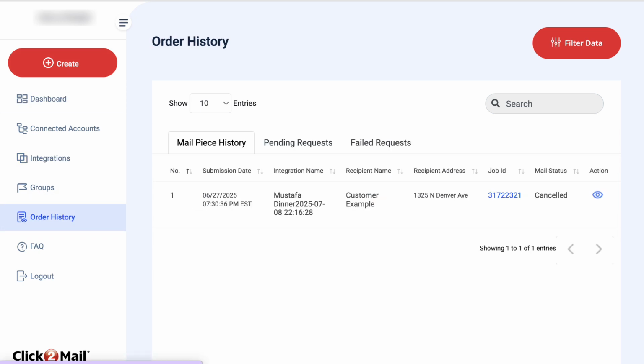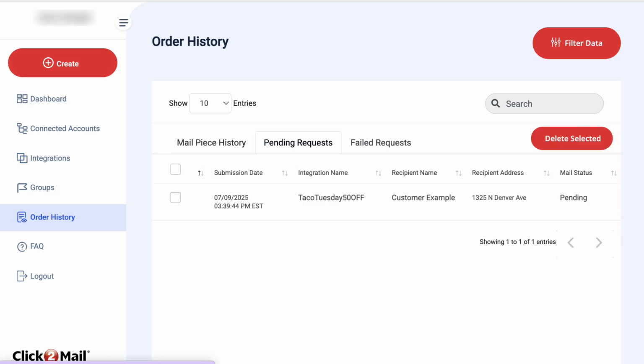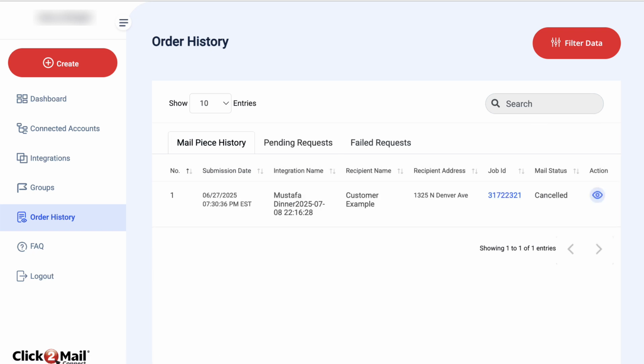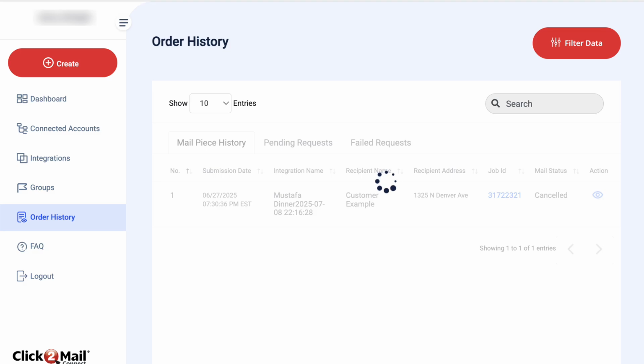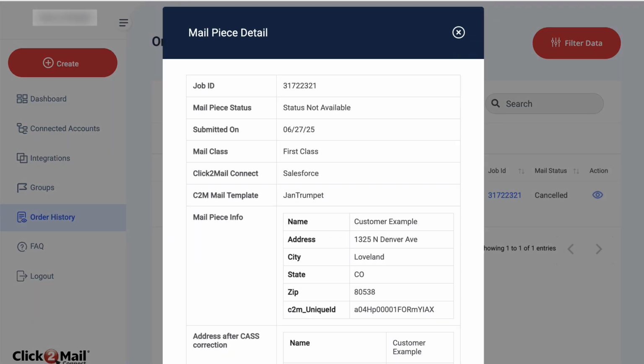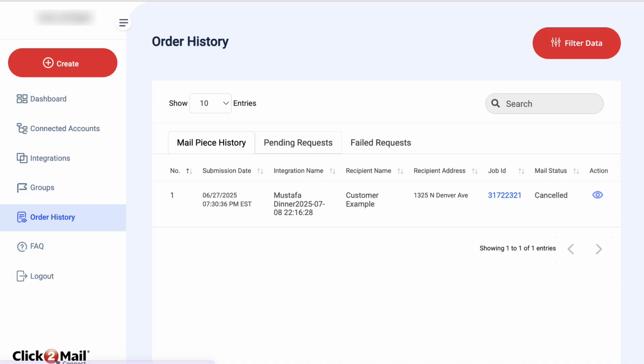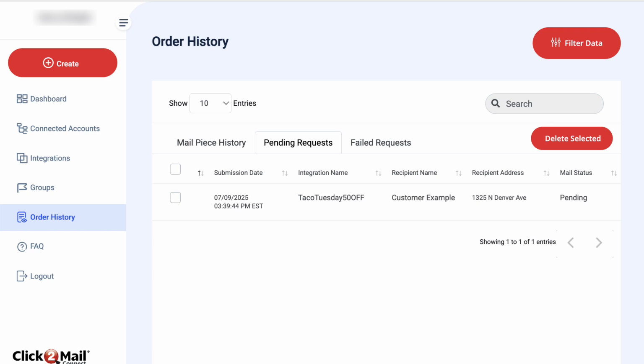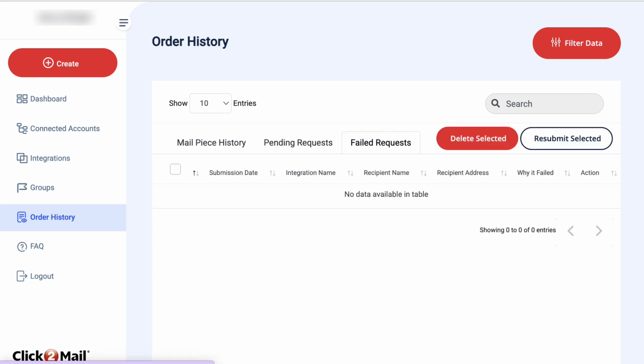Next, over in Click2Mail Connect, you can actually see what was submitted. Just head to the Order History tab and you'll see a new item under Mailpiece History. Click the little icon to the right and it'll open up the details, including what was submitted, what got changed or corrected, and a preview of the final mail piece.